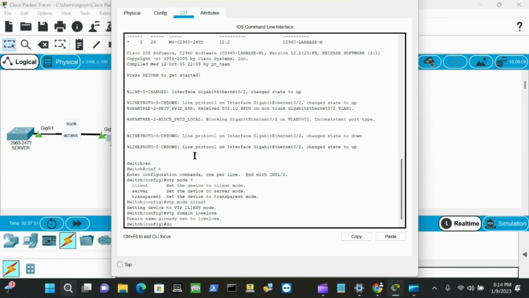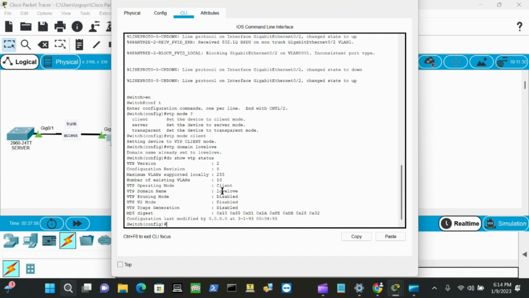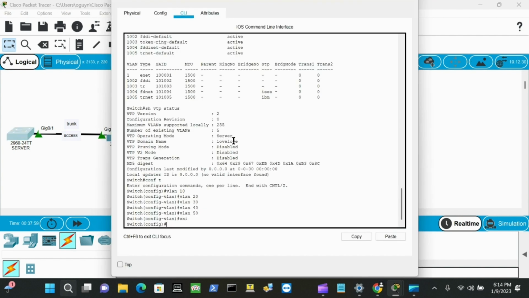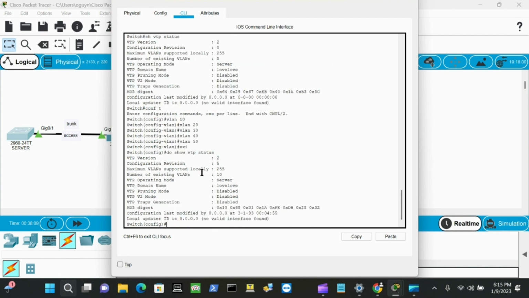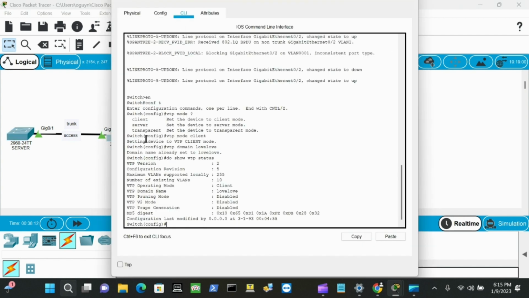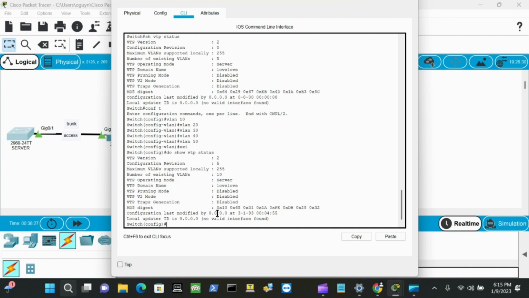Do show VTP status. See, 10 VLANs. Do show VLAN. So we have 10 VLANs. This is a trunk link now. See, I didn't have to do switch mode trunk or none of that. All I have to do is join the domain name. There you go. Whatever you do to the server will update all the switches, but we're using one switch.